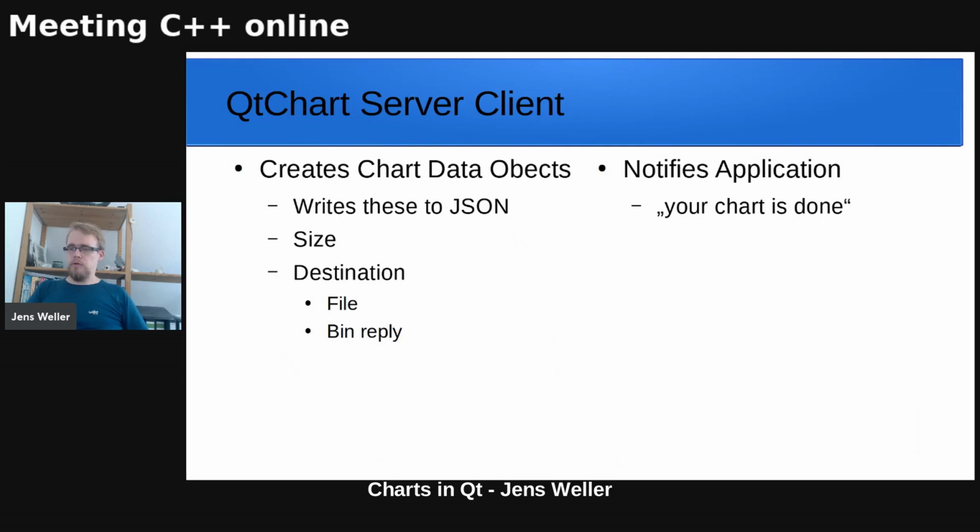And the client would, of course, need to create those chart data objects, so it would have a bit of an API for that. It would write these to JSON. It would need to figure out the size which the graph should be, and then what destination mode you want to use, like write to a file or get it as a binary, which probably is also an image, like a QImage, and then read that in and display it. And of course, have a signal fired when the chart is returned from the server.